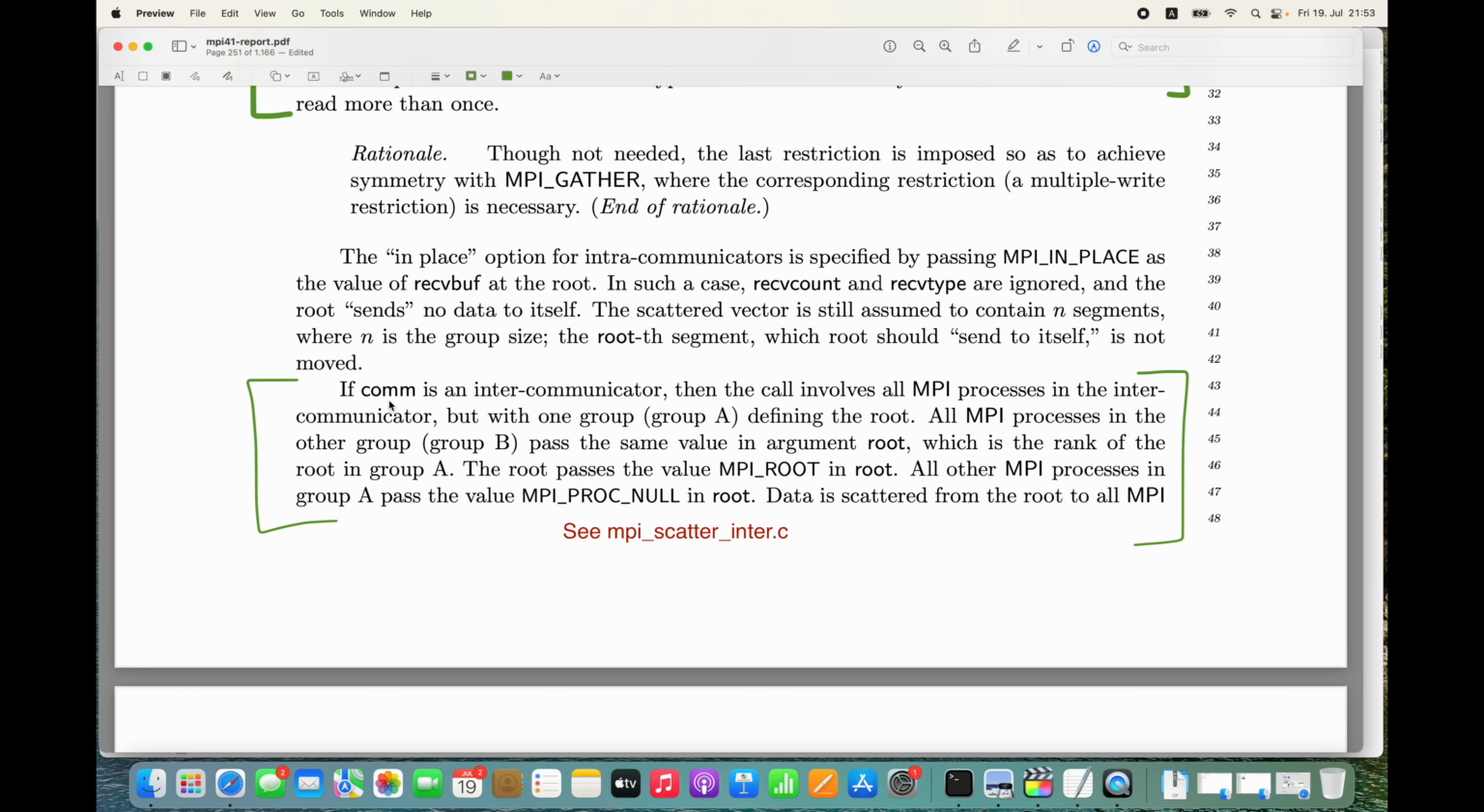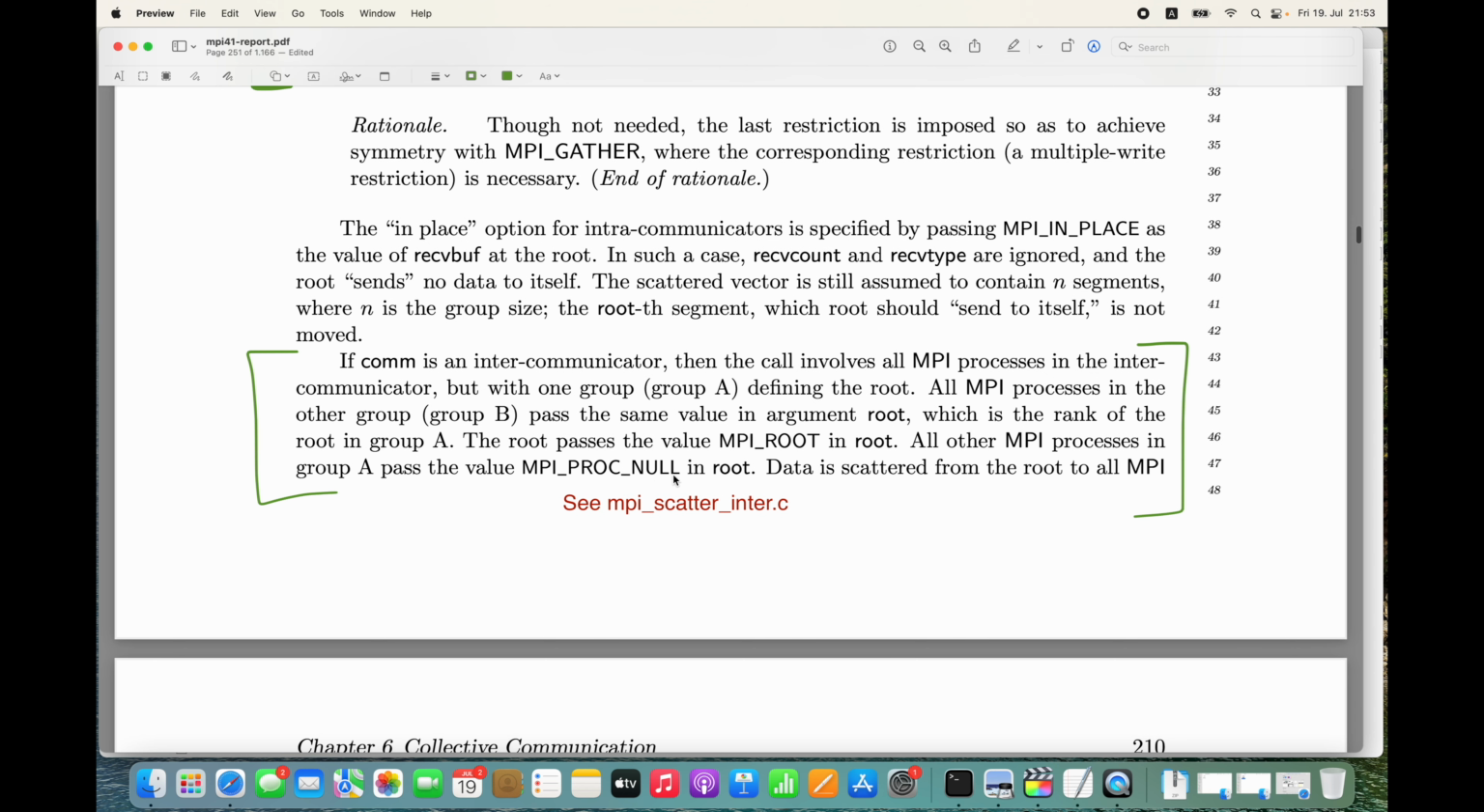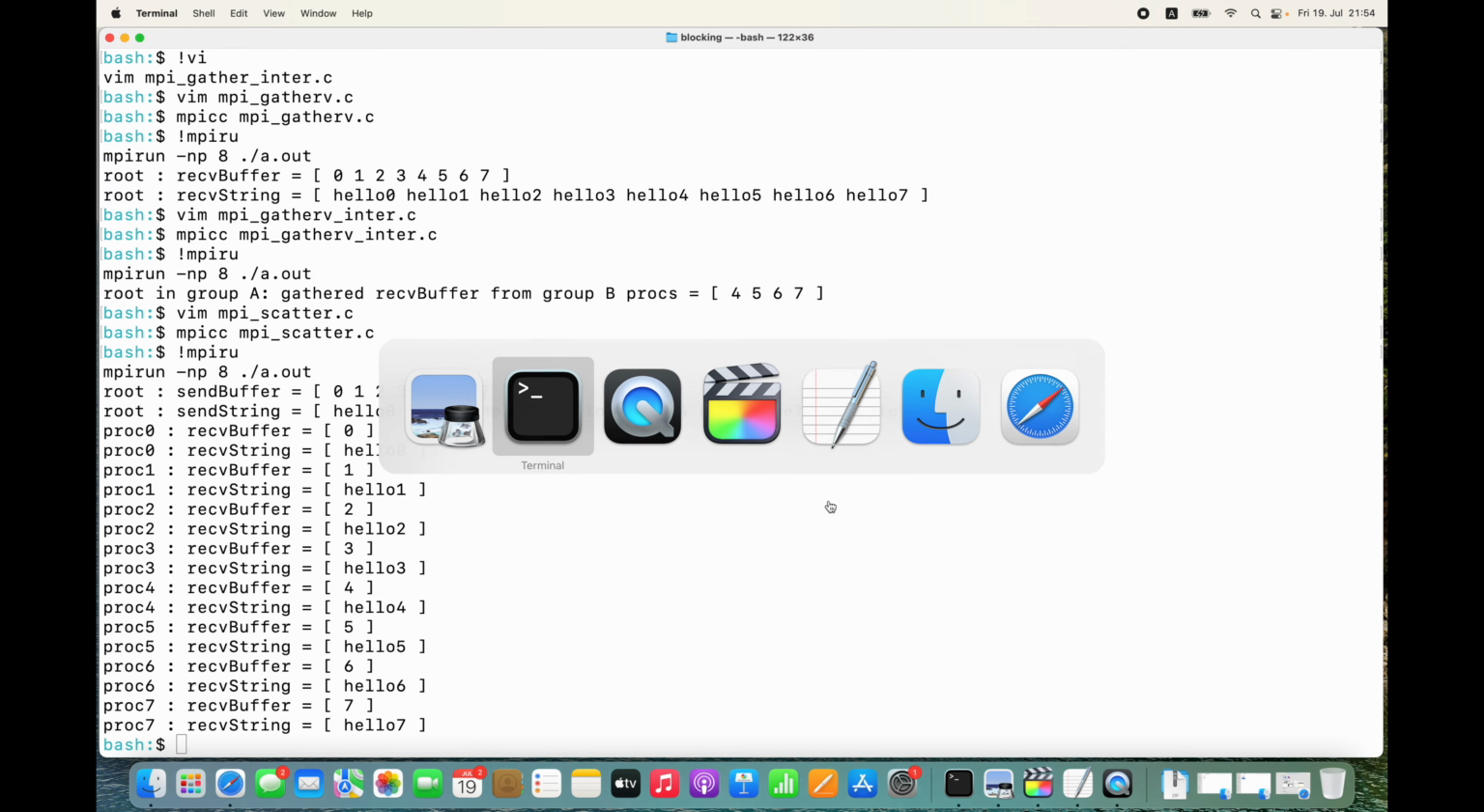Let's go back. Again, we need to consider the condition when we are working with an inter-communicator. We have an example, MPI_scatter_inter. I'm not going to talk about the semantics here because the semantics are exactly similar to what happens with, for example, inter-communicator gather, but you need to reverse the explanation. In gather, only the root process receives the information from all the processes in group B, but here it means that only group B is going to get the information from the root process of group A. So that's the only difference.